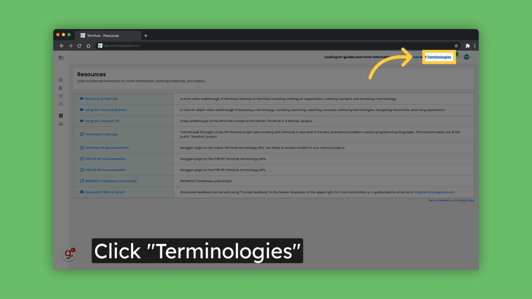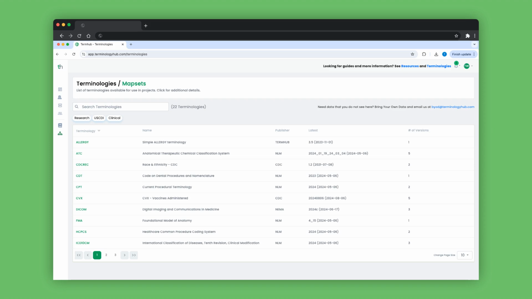Navigate to Terminologies by clicking Terminologies. Terminologies lists the available terminologies within TermHub. TermHub has multiple terminologies available and many of them have multiple versions. From this page you can see the name of the terminology, the publisher, the latest version available, and the number of versions available within TermHub.